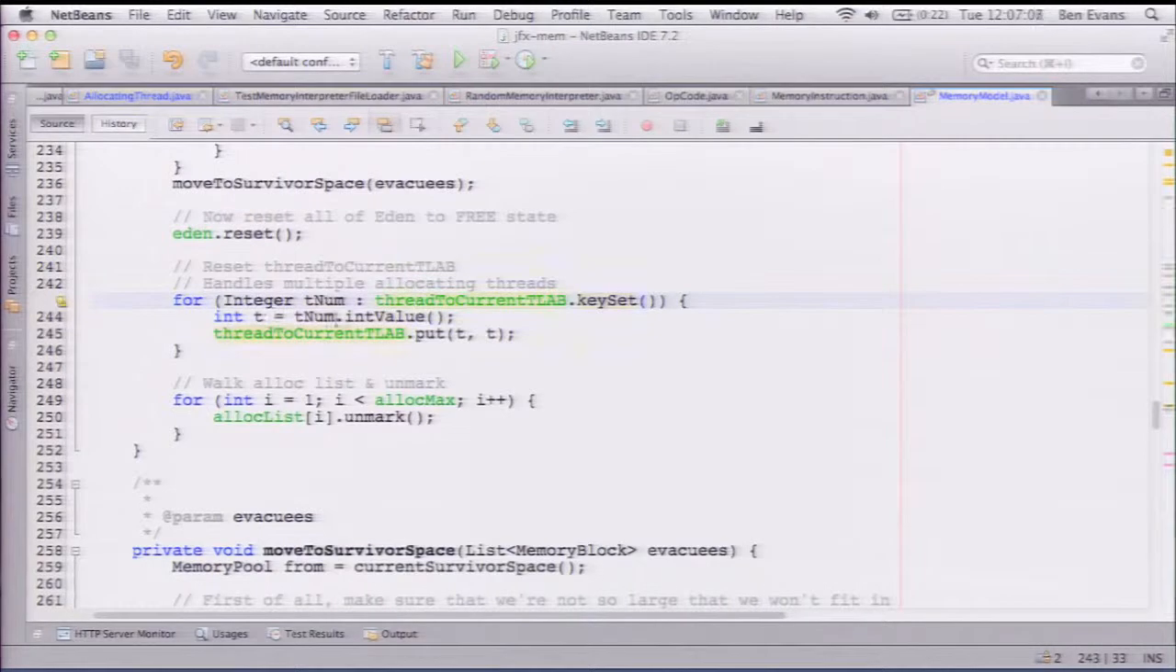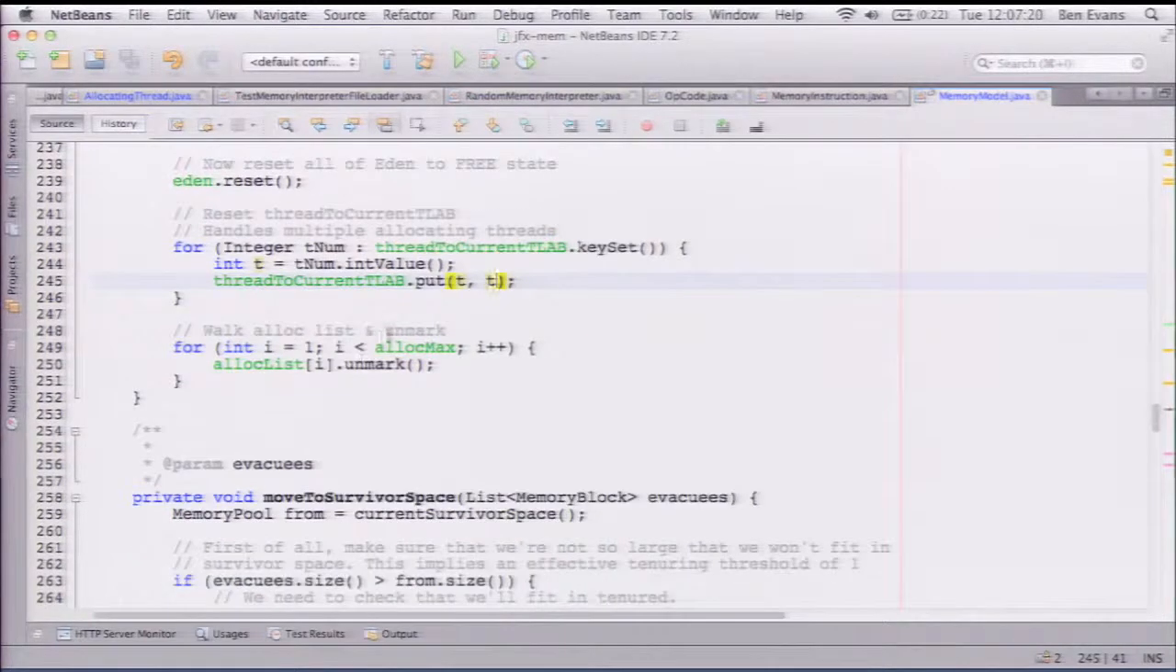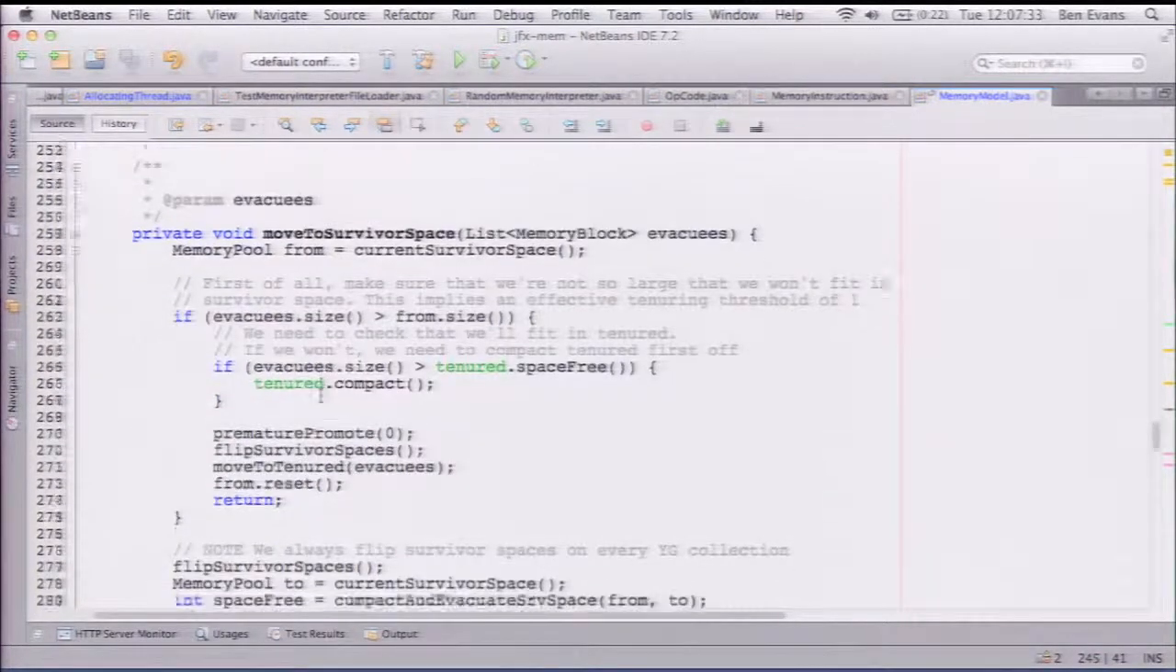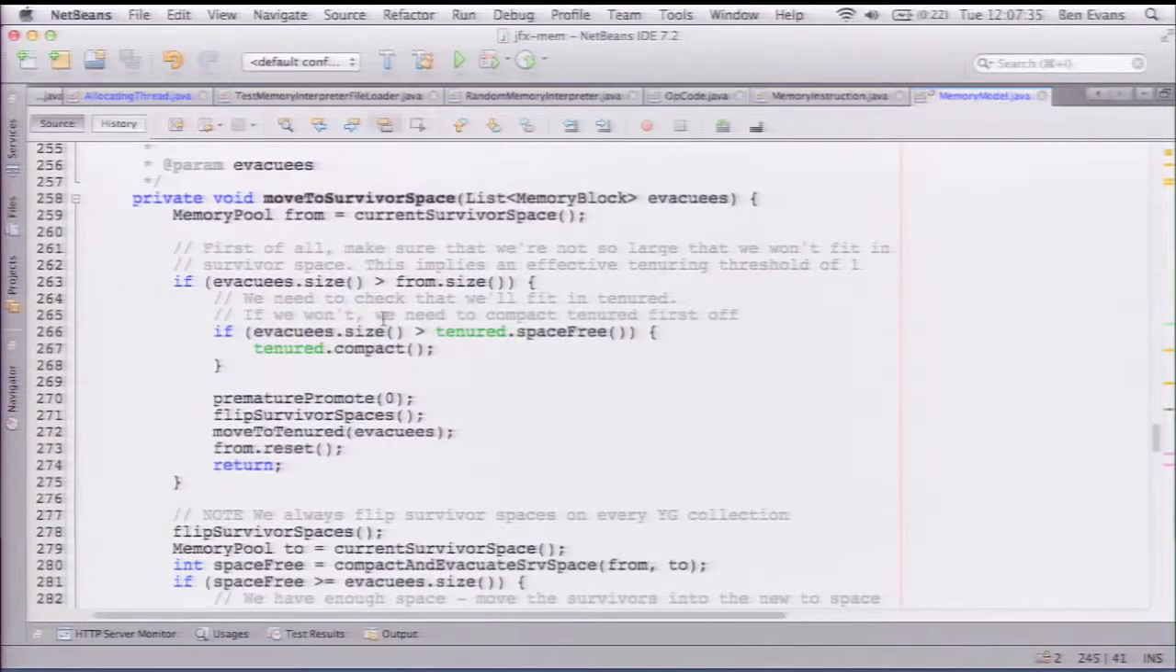So this is how the resetting of the T-labs works. You get your thread as your int value of the T-num. So the zero thread starts off with the zeroth row of the grid pane, the first starts off with the first, etc. And then at this point, you have to walk the entire allocation list for everything which is not null and unmark it. Okay, and this again is supposed to model the equivalent phase of GC.